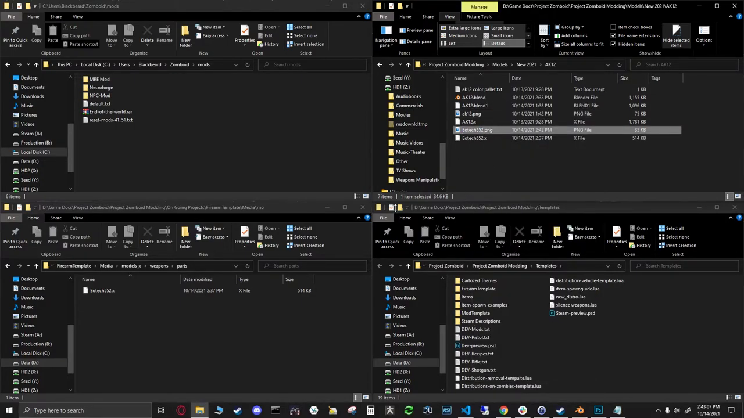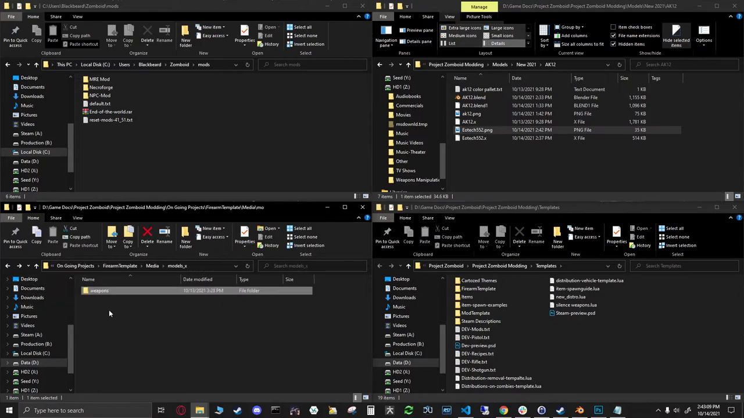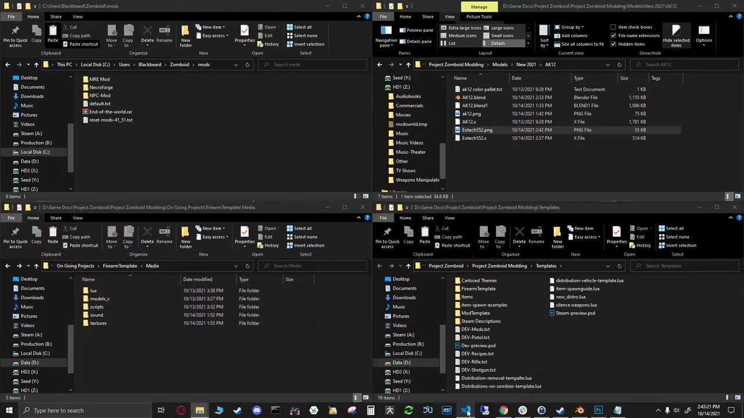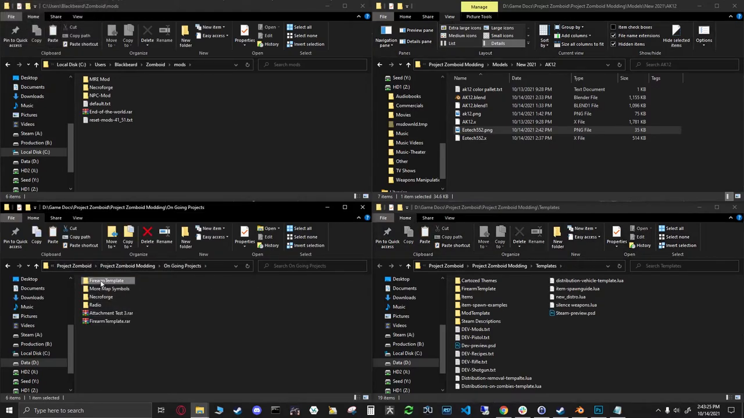There we go. And then let's just double check. Control V. Okay, the texture looks good. So let's move the texture over. Weapons, Parts, EOTech, Control C to copy, Control V to paste. So that's in there, that's good. That's all we need to do. Now we need to edit some of the stuff in the script. So we'll open with code.